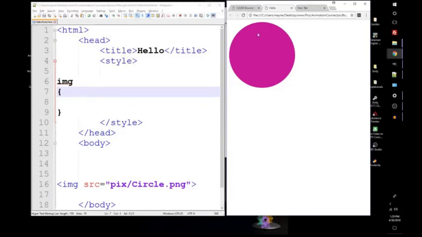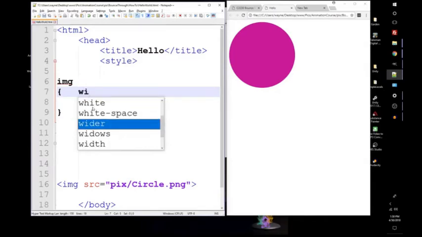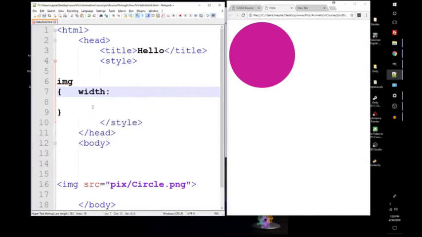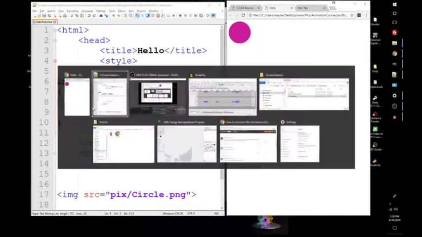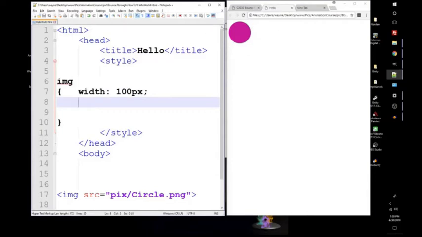So let's start by placing this ball on the page. Remember, we can size it. Let's do that first. How do you do that? Width 100 pixels. And if we do that, it keeps its aspect ratio.